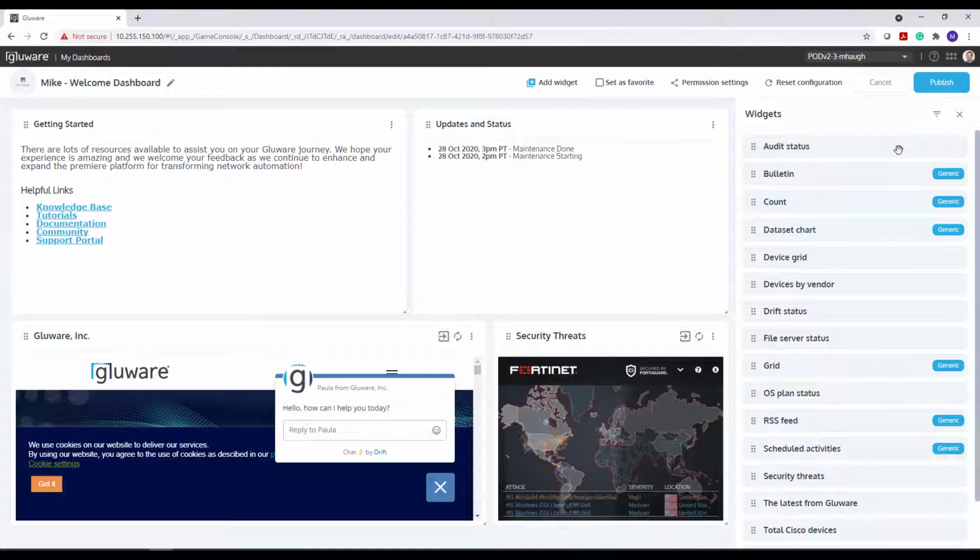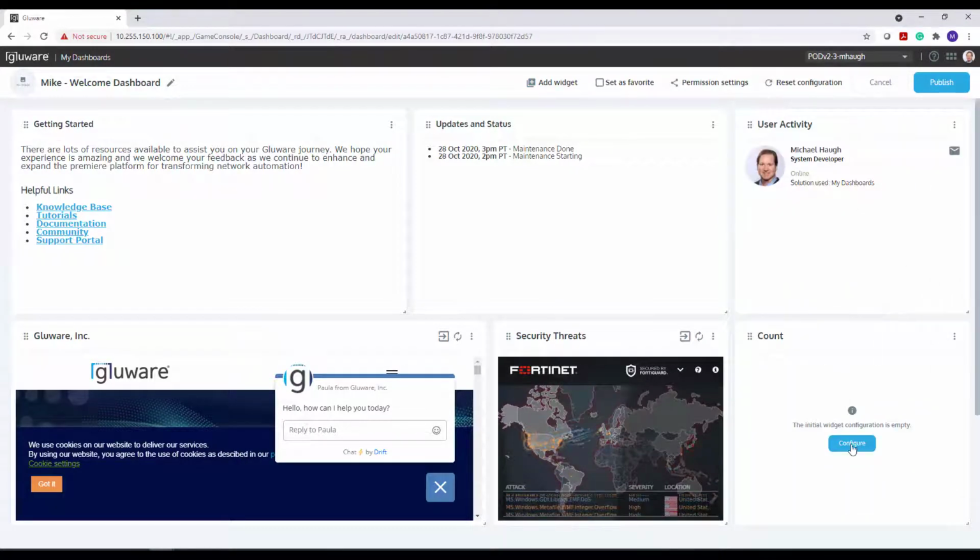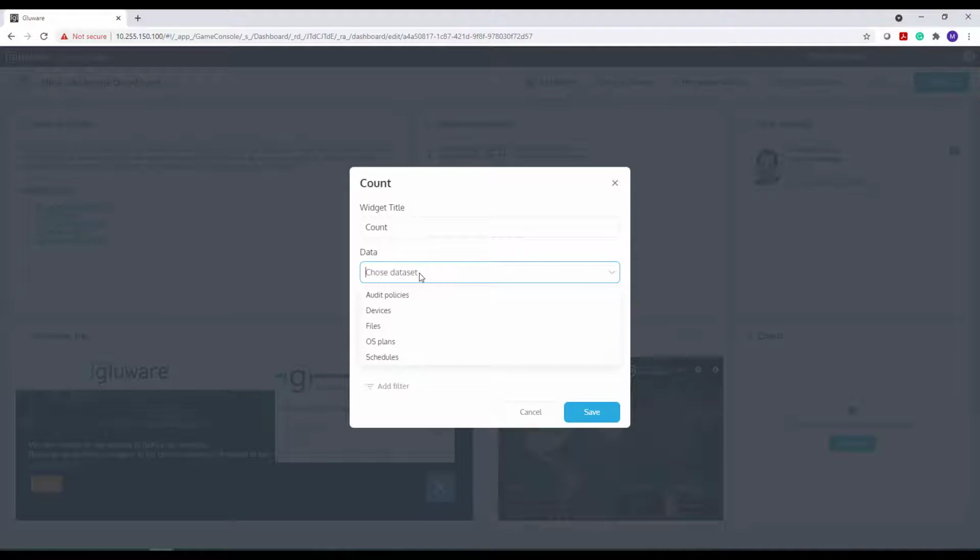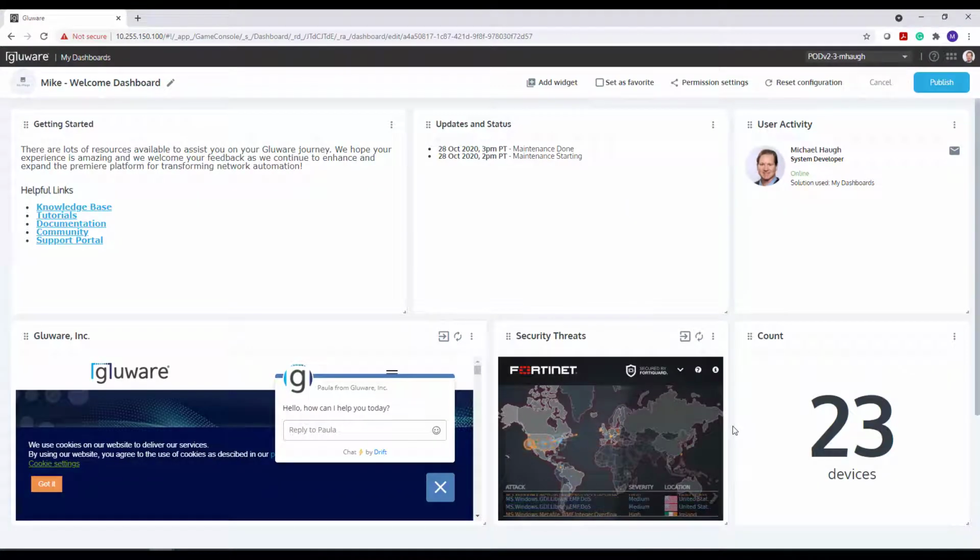There are a couple new widgets available in release 3, and then Gluware 4.1 will also have new widgets. So if I want to add anything in, let's say I want to add a count widget, I can add it here, and then I'm going to close that menu, and I want a count of my devices, just a very basic count, and hit save, and I can see in my system I have 23 devices.